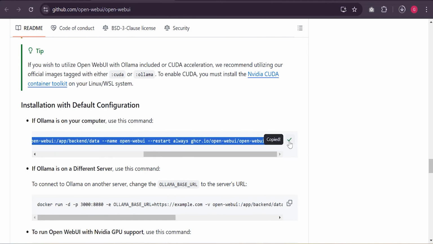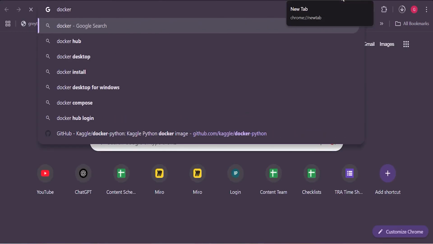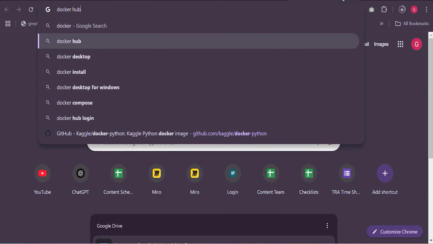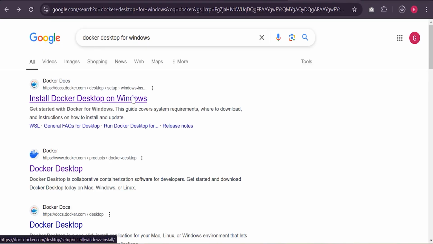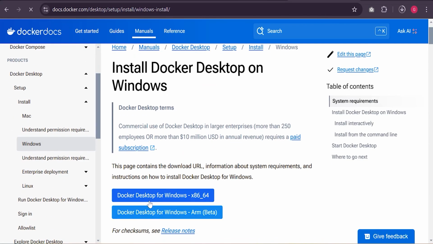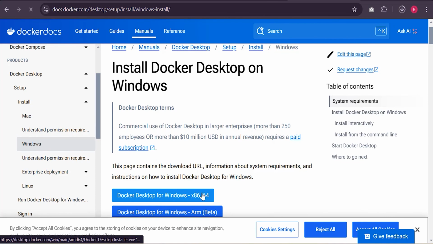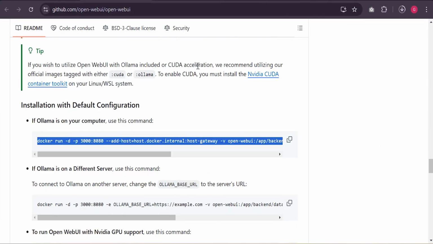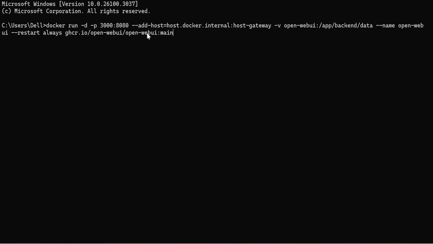If we have Ollama on our computer, all we have to do is run this particular query for Docker, right? Your system needs to have Docker. If your system does not have Docker, you can simply download Docker for Windows. Click on the very first link and select Docker Desktop for Windows. You can select this particular version. I have this version installed.